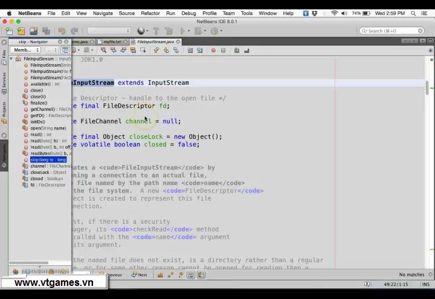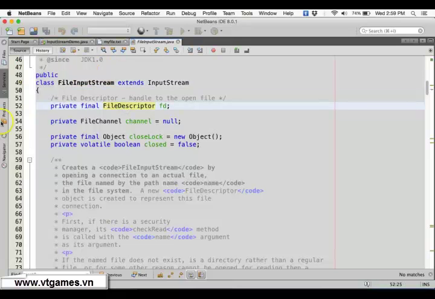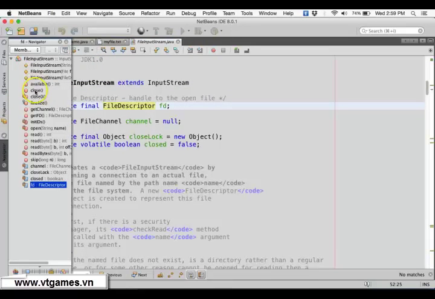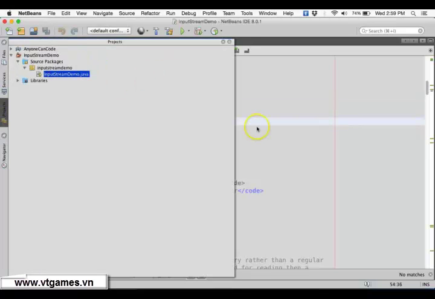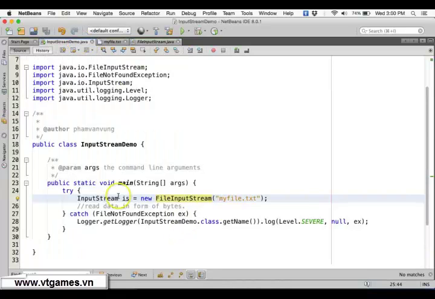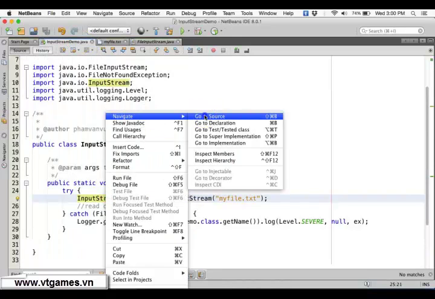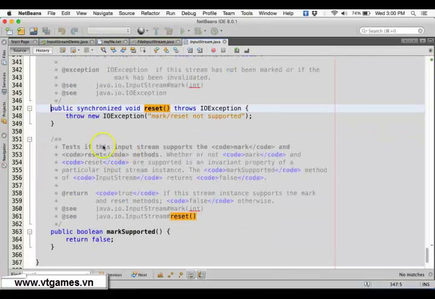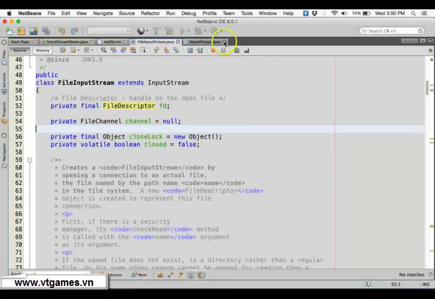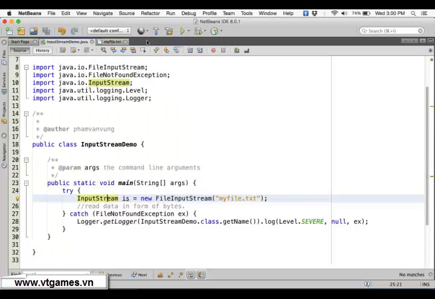However, it doesn't implement some other methods. Let's say reset. It doesn't have reset here, and InputStream doesn't implement that one either. So FileInputStream will not have that reset. If you look at the reset method here, it is not implemented inside FileInputStream, so it is not implemented either. Okay, so that's a quick one.